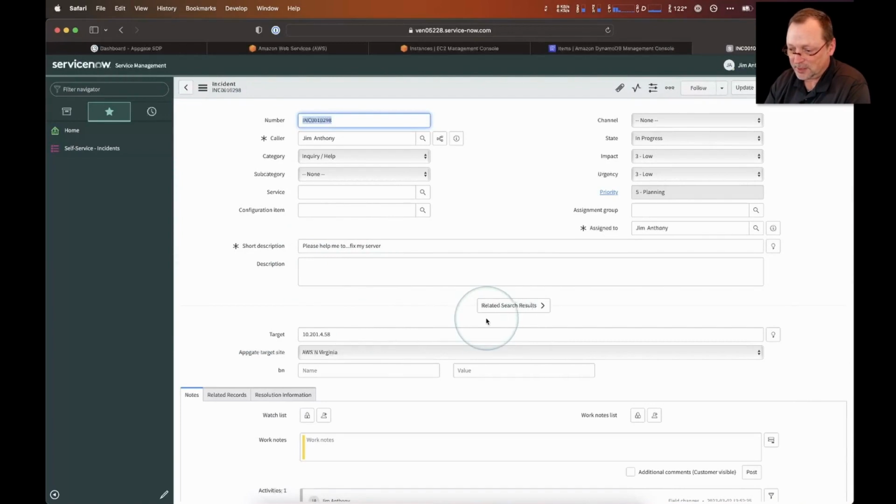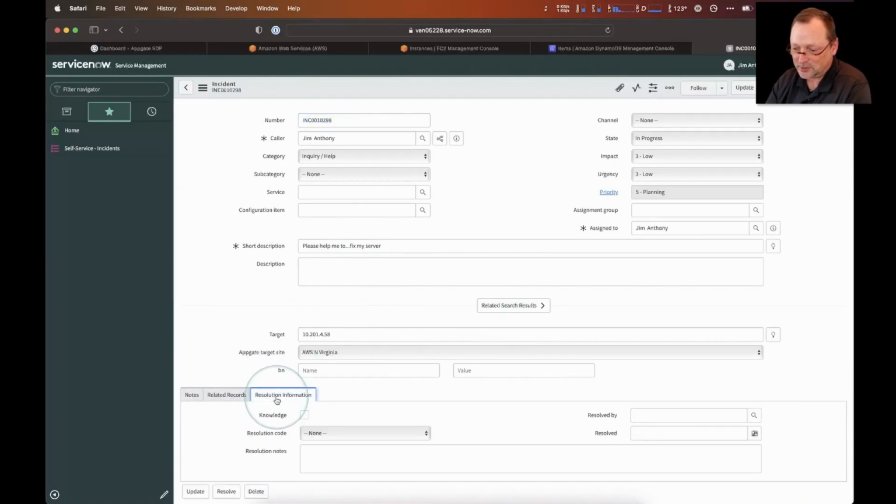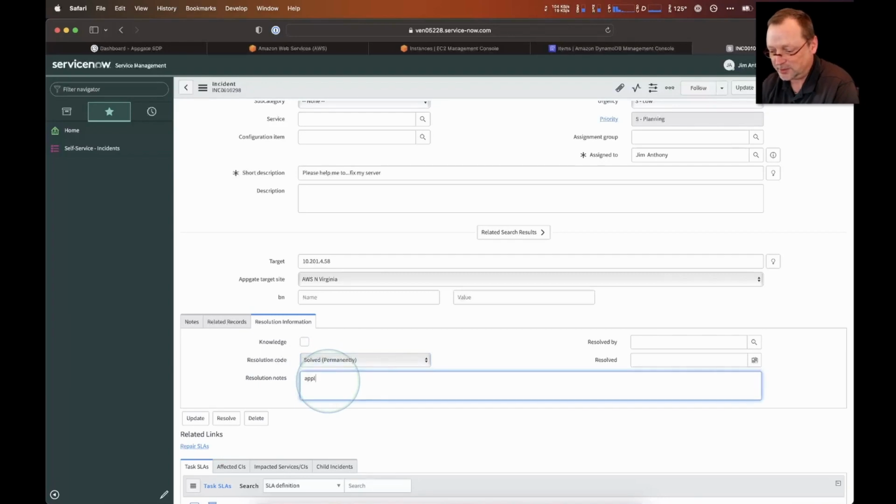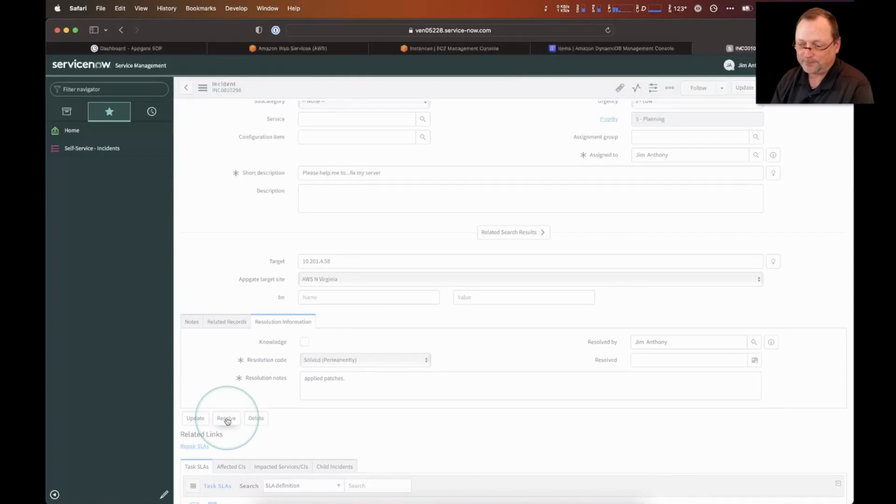10.201.4.58, right? So ping's still working, no problem. So I'm going to go in and actually issue the resolution. I have permanently resolved it. I applied patches, right? Done, and hit the resolve button.